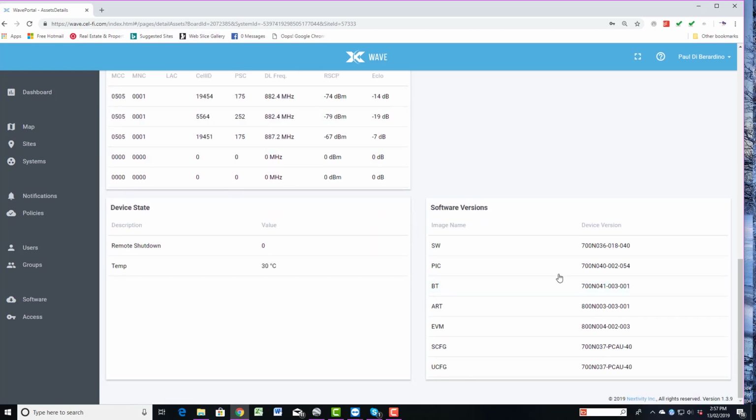On to the next thing. Here are your software versions. That is the latest software version, 8.04. There's different firmware for the different components inside the repeater module, which we won't get into.